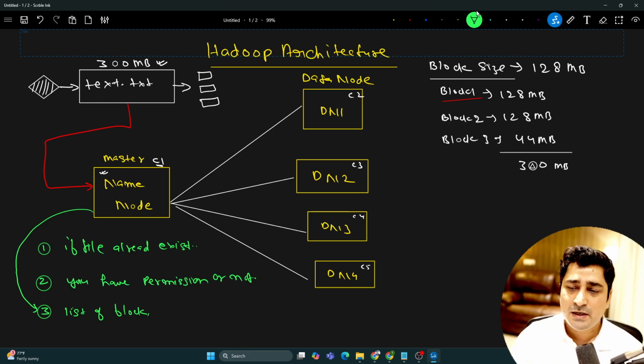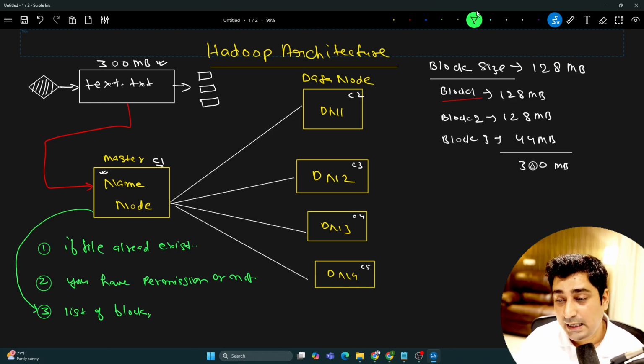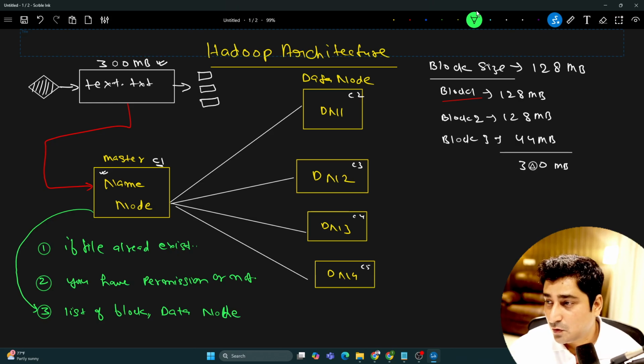So it is going to return a list of blocks, for example block number 1, block number 2, block number 3. And it is also going to send the location of a DataNode: in which DataNode you can store block number 1, in which DataNode you can store block number 2, and in which DataNode you can store block number 3.